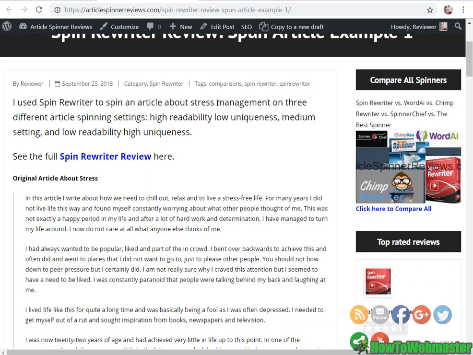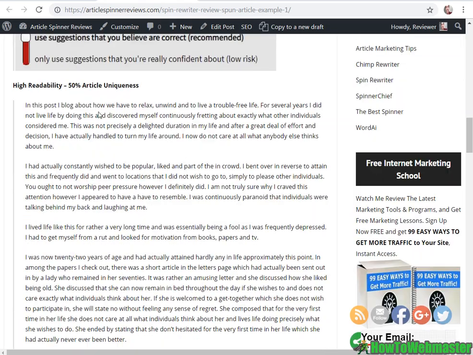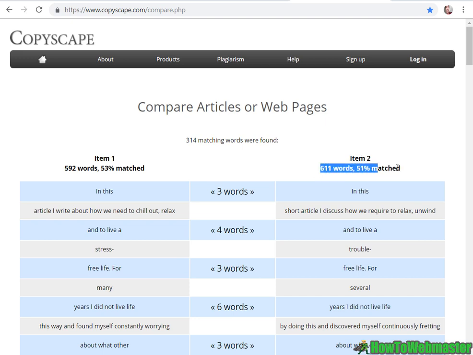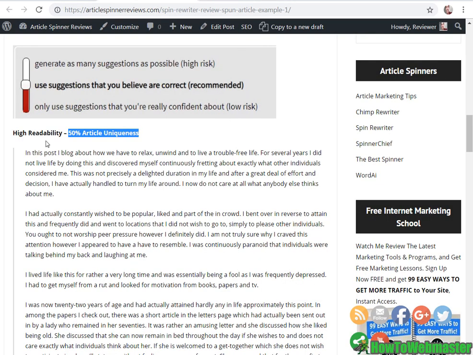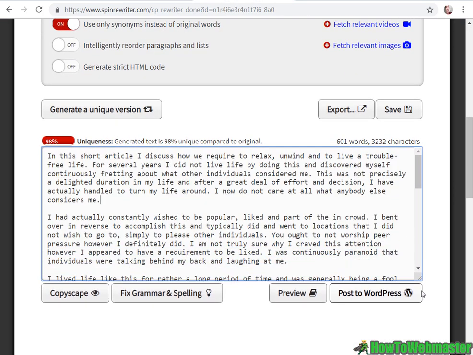And this is the stress management article, the same one I just rewrote here. In this 8.0 version, when I was using the high readability, you can see here 50% article uniqueness, so it's pretty much the same in uniqueness level. You can view the 8.0 version of the article here, and let's compare the two and see if there's any major improvements with the article readability quality wise.